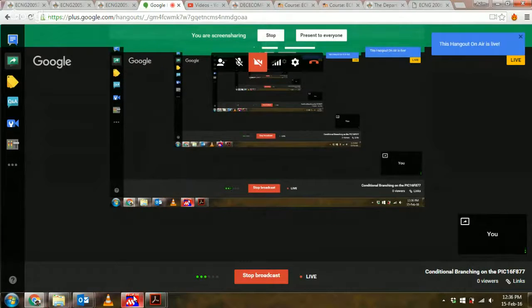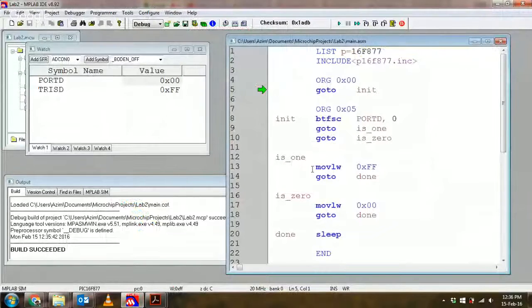Hi guys, in this particular video I'm going to show you some conditional branching. There are two instructions in PIC16F877 which allow you to conditionally branch. Conditional branching is slightly different from the unconditional branching which we saw before with the goto instruction, where whatever you have as the operand, you just go to that address.